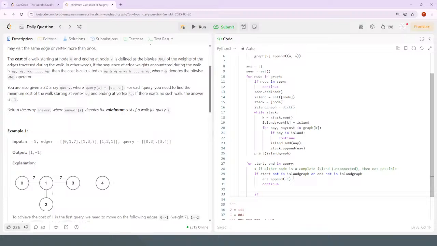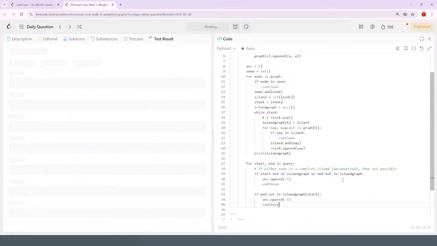So we know that if it doesn't skip based on this, then there is start and end in the island graphs. So if island graph of start, if the end is not in the island graph of the start, then also say that this query is going to be -1. Continue. All right.